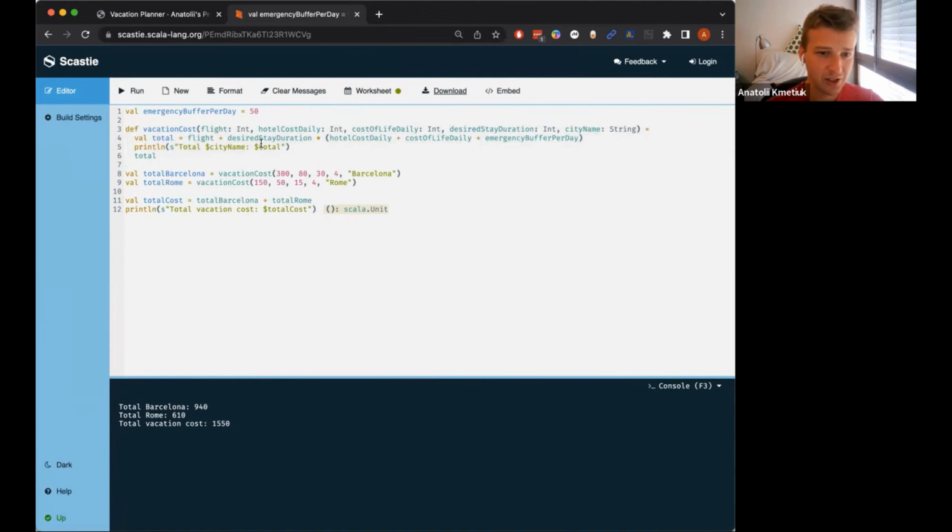Just like the calculation for distance traveled abstracts over the speed and the time, the same way the calculation of the vacation cost abstracts over flight, hotel cost daily, cost of life daily, and so on and so forth. The value total is just another variable definition in terms of the stuff that is available to it. So in our case, it is flight, desired stay duration, hotel cost daily. All of those are pieces of data that go into the calculation of another piece of data. So total is computed in terms of those pieces of data, and total doesn't care where those pieces of data come from. They just exist where total exists at the time the total is computed.